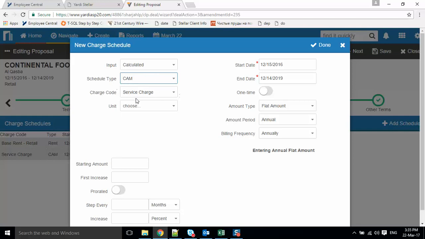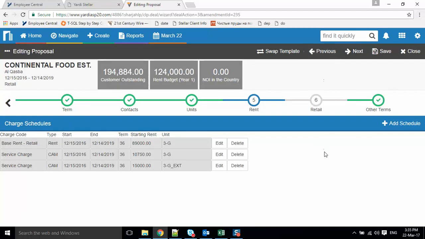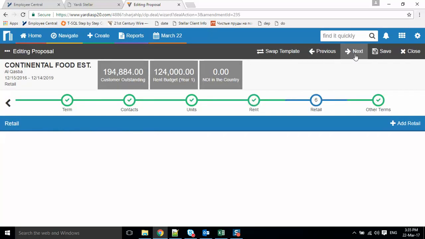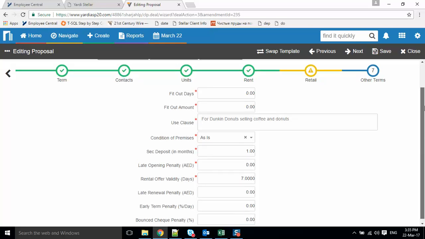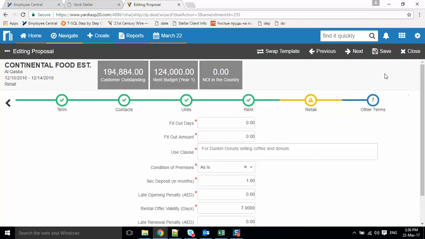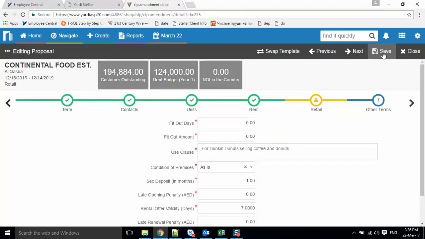The charge code is auto-populated, and then we select unit. This one is for external. Let's say it's 15,000, and there are no escalations. Yeah, they will be paying it annually, flat amount per annum. Yeah, all good, hit save. Yes. Now we proceed. There is no retail as per this tenant. We proceed. This other terms is already populated. Yeah. Okay, so we hit save.